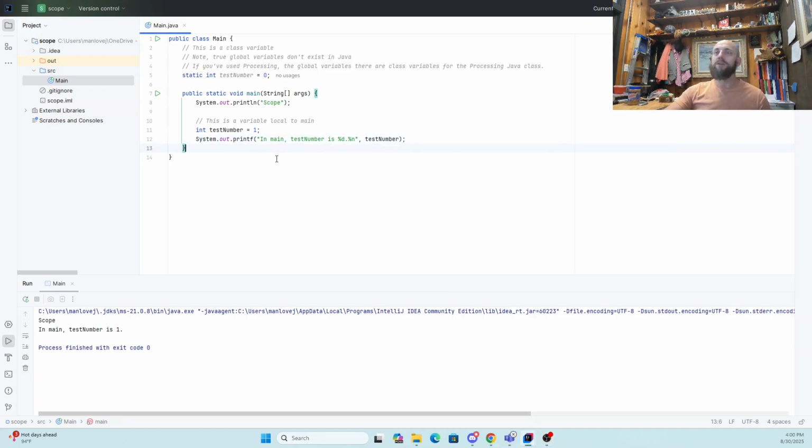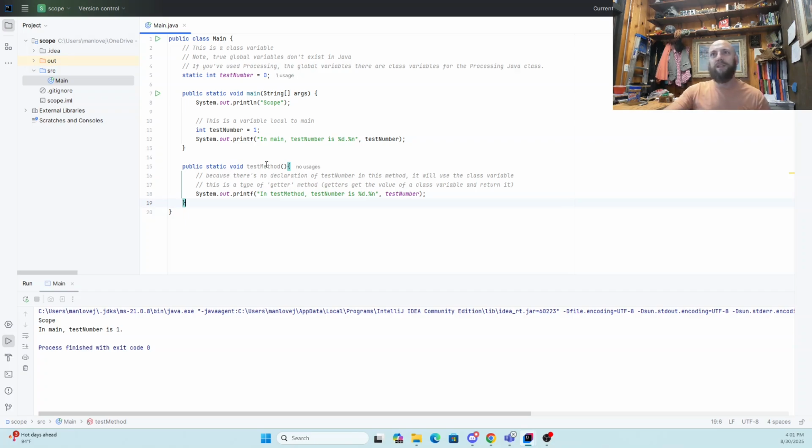The next thing I'm going to do is make a little bit of a test method. I'm just going to paste in my test method here. I've got a public static void test method, so that's a method that's not expected to return anything and doesn't take any parameters. In the test method, we're just printing out testNumber again.